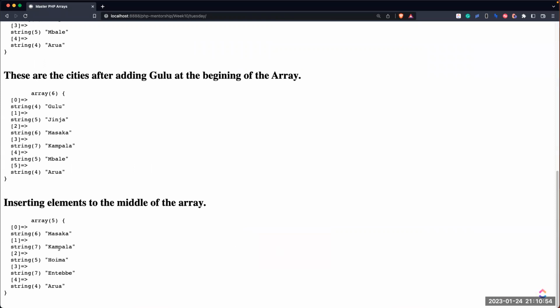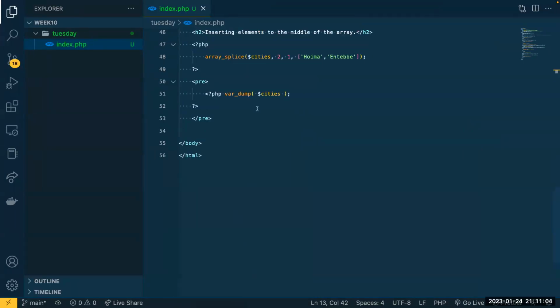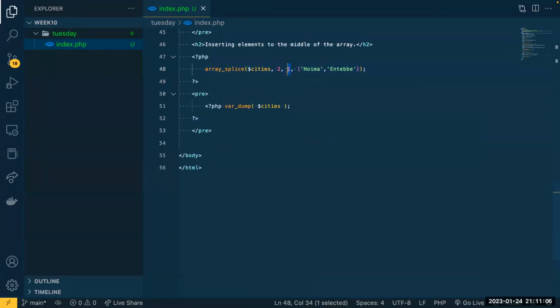And that's it. You see that Hoima and Entebbe have replaced Mbale. So there's that 0 that we put, it is to specify how many elements in the array you want to replace. So if I don't want to replace any elements, I say 0. And this is the starting position. You can even specify it in negatives. You can specify it in positives.